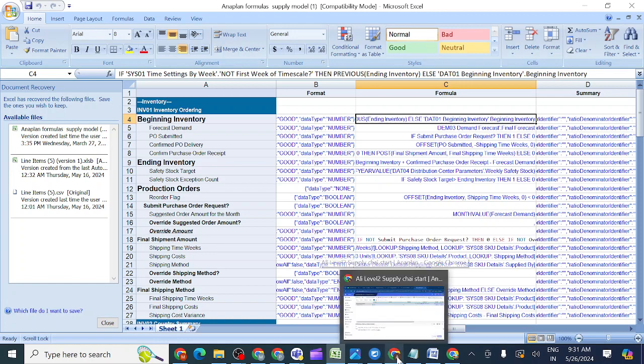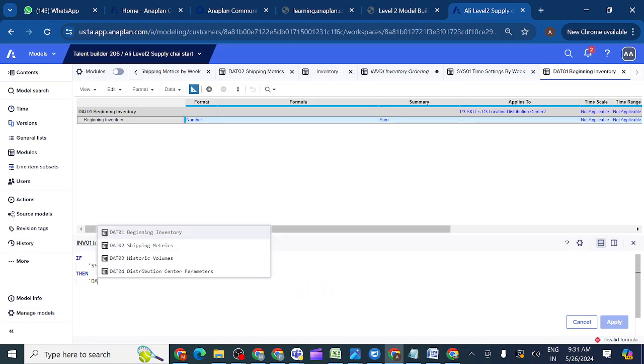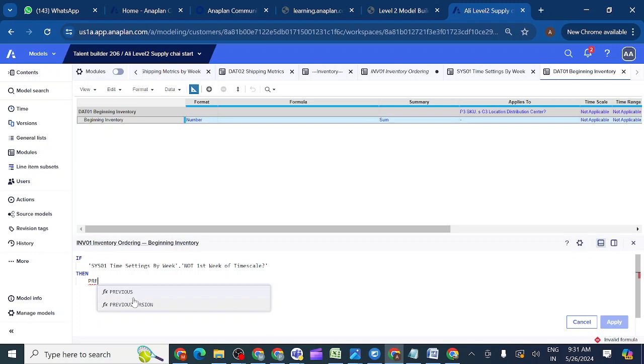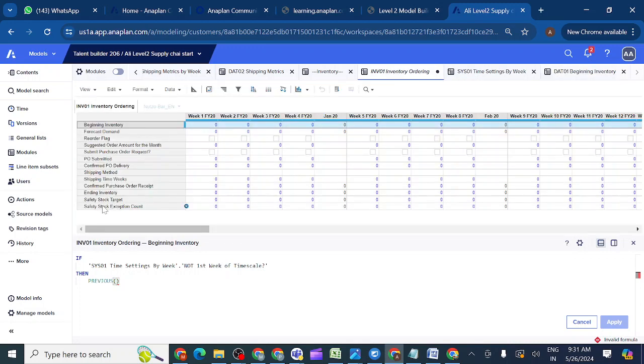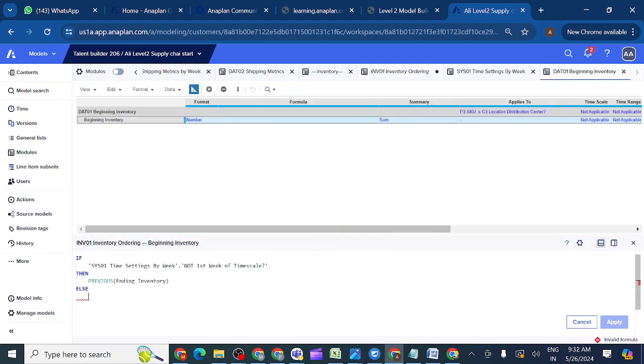For the first week I should get the data from beginning inventory. So if it is a first week, then I should get the beginning inventory, meaning first week data I will get. If it is a not first week, then from where should I get the data? From ending inventory I should get. So if it is a not first week, ending inventory only I will get. For the first week, from where will I get data? Beginning inventory. You can see here. So from this module I will get.